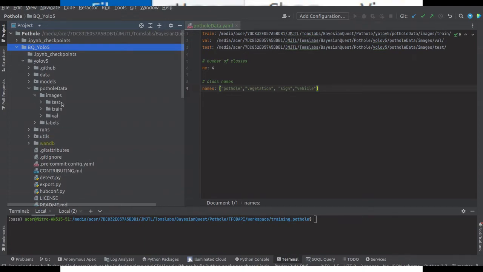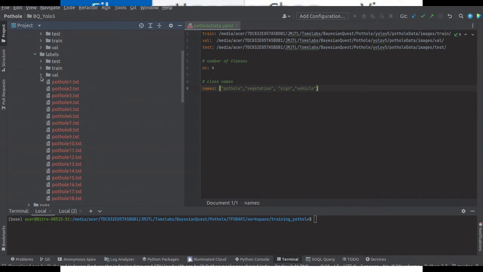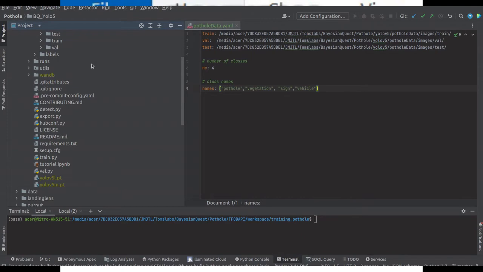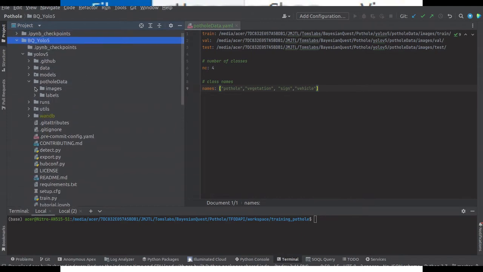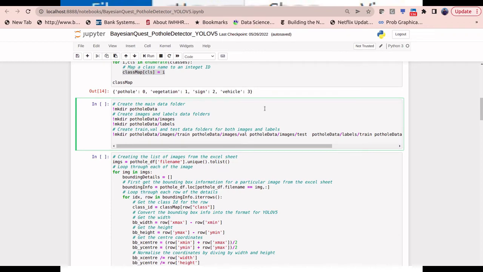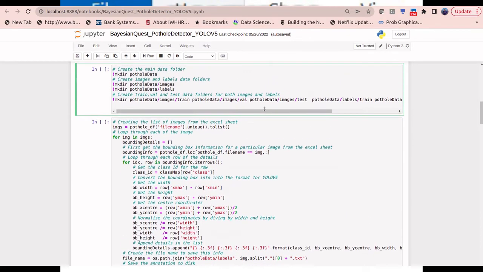Under images, you will find 3 different folders: test, train, and validation. And similarly, you will find it for labels. Just ignore these text files for now, because we will come to that step. But basically, you should find these 3 different folders which should be created by now for you. Let's get back to the Jupyter notebook now.